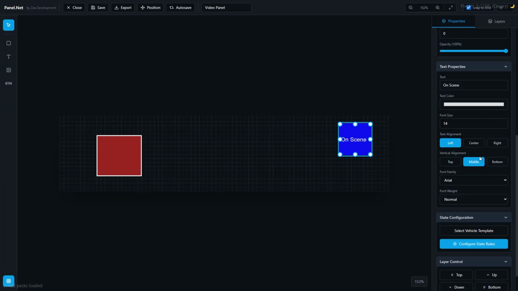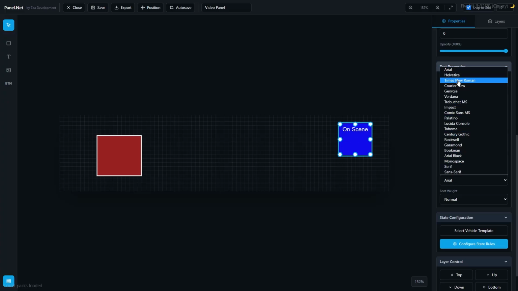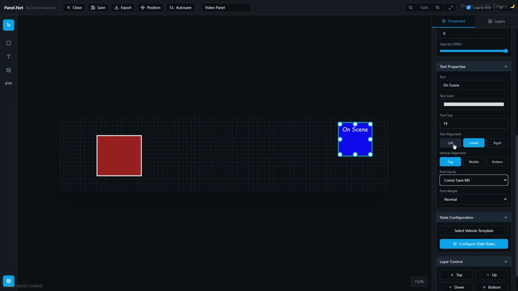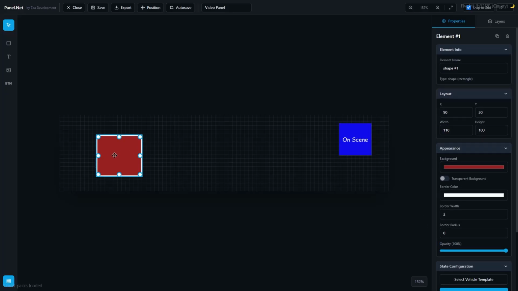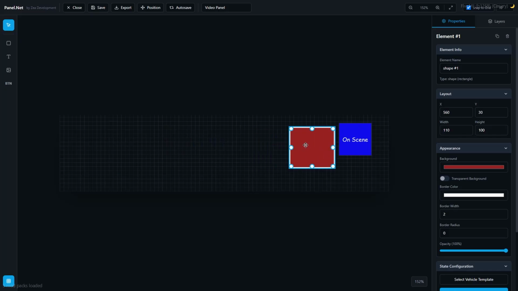So you can align your text in the box how you want. Set the font type. Let's set it to Comic Sans. And then font weight, is it bold? Is it light? What type is it? And same again, state configuration and layer control. Okay, move my shape over here as well.